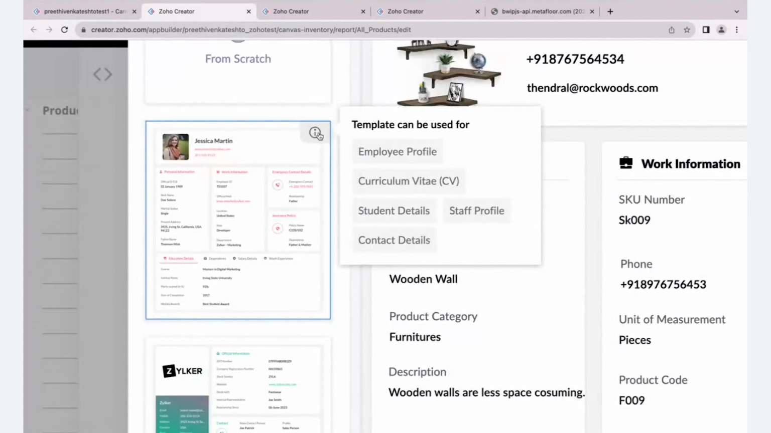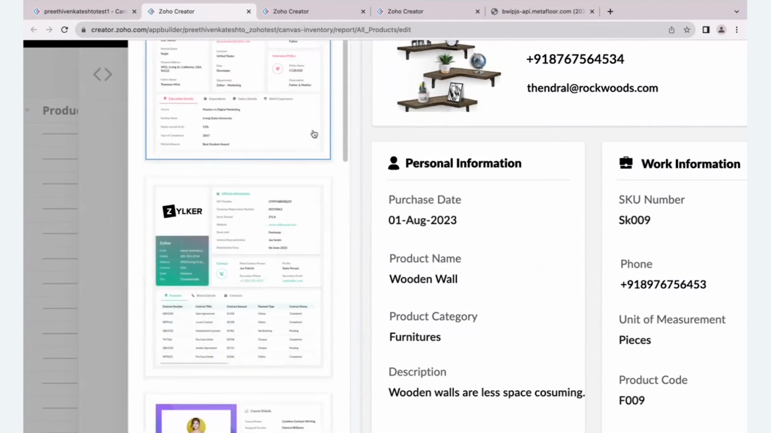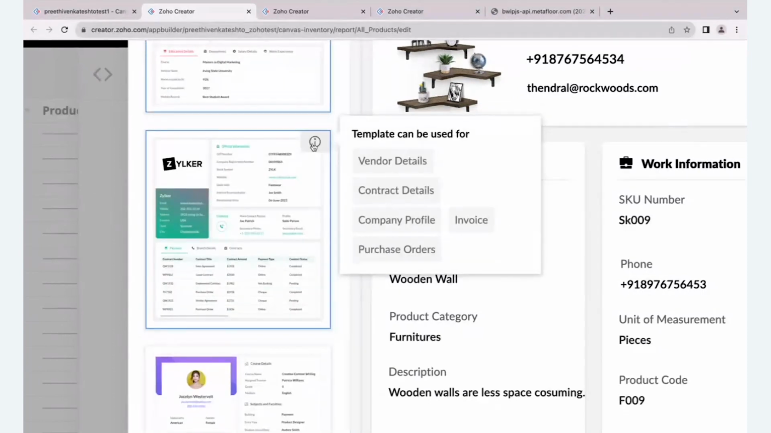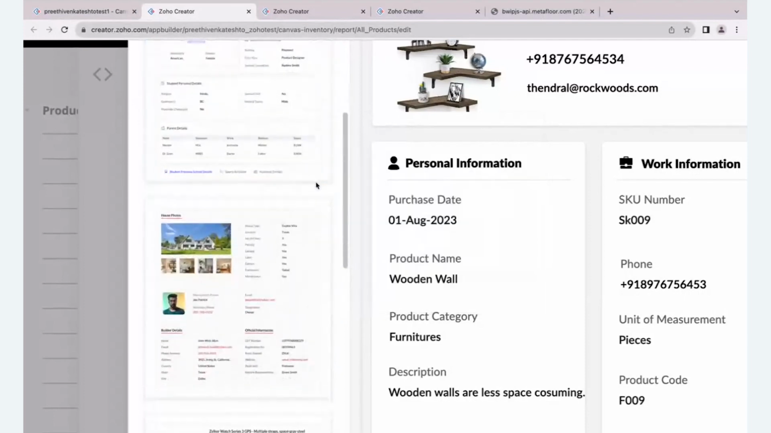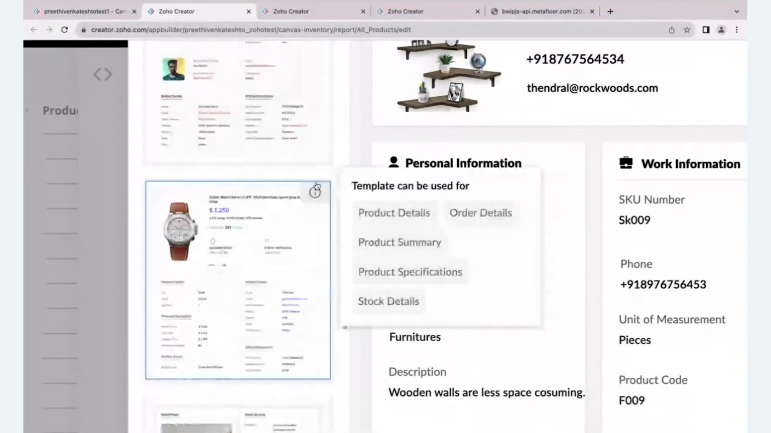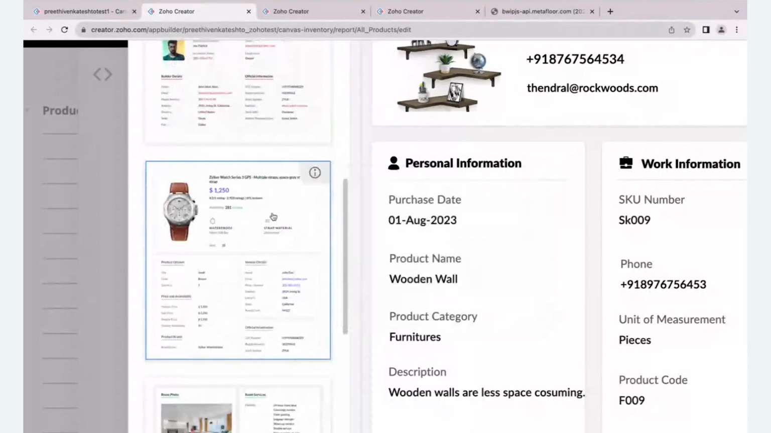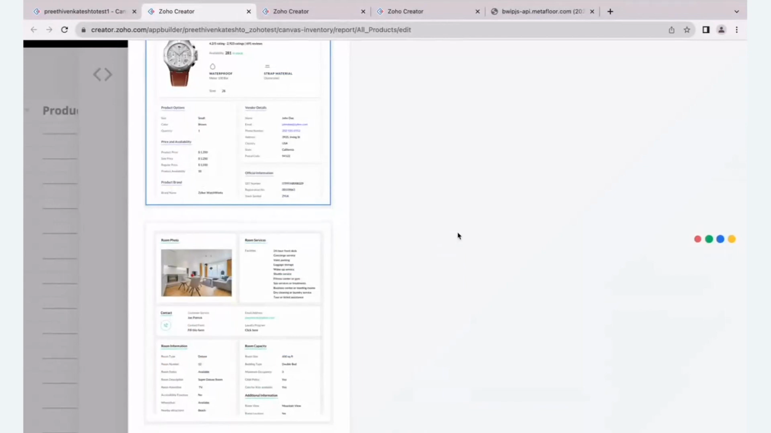For example, this template is particularly designed for viewing the employee profile, this is for viewing the company profile, and this is for the student profile. Like that, you can hover and check what will fit your use case. For me, since I'm showcasing an inventory management, I think the product details template will be used. Let me zoom out a bit, just a minute.